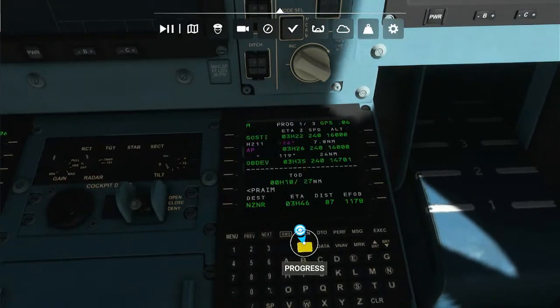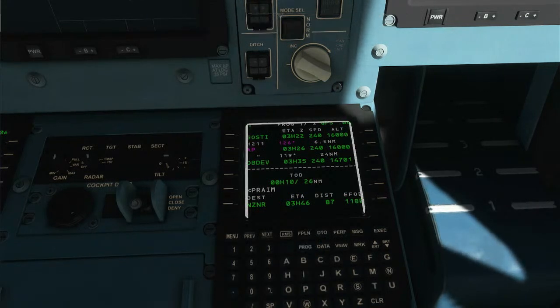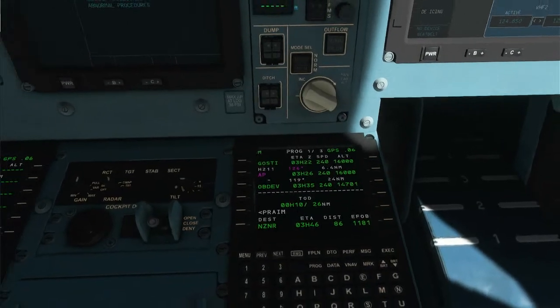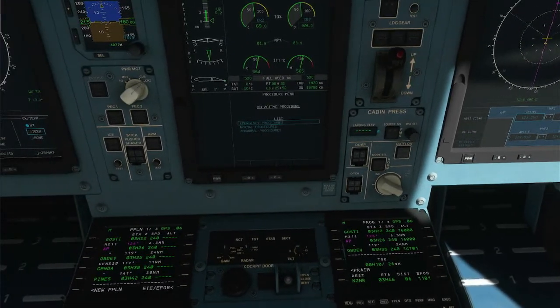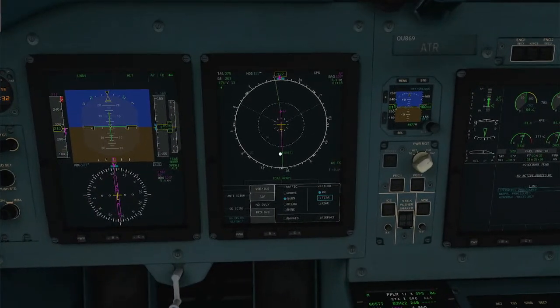All right, progress. Hey, it does have top of descent. I stand corrected. Jesus Christ. I said it again last night, I'm going to say it again tonight: I am an idiot. And it seems like I say that at least once on every video.